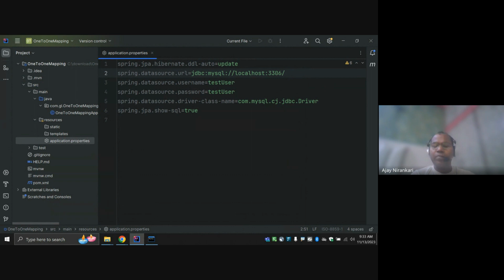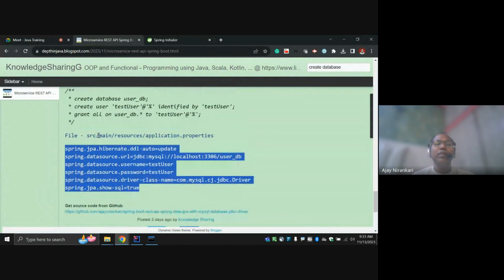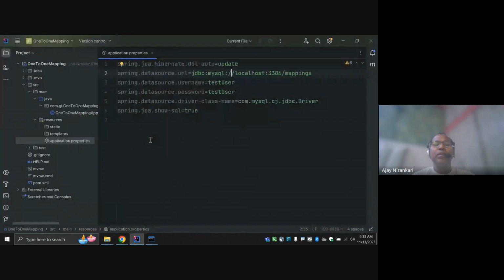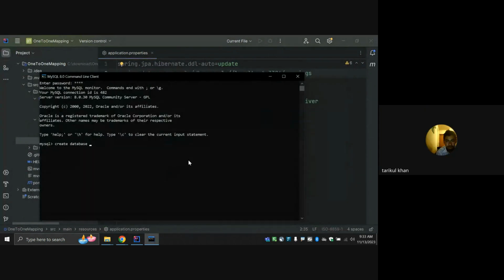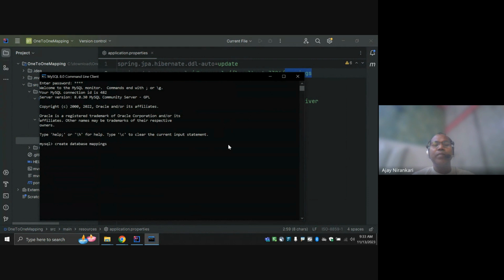Let's go with the database name mappings. Database name is mappings. Username is test user, all okay. So let's create the database. To create a database, we know the syntax: create database and give the name. This is the mappings database where we are going to create tables. Here we are just going to demonstrate the mapping part.